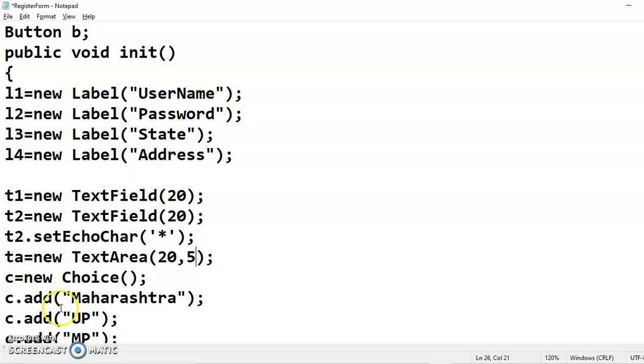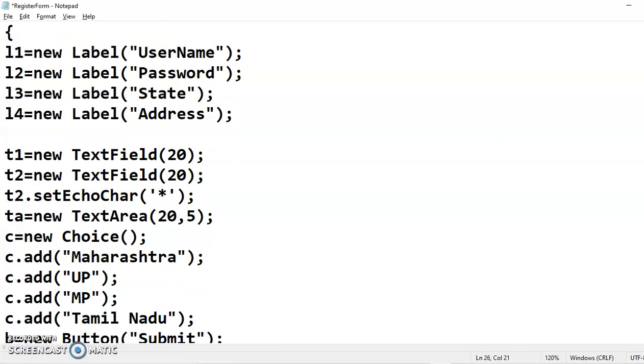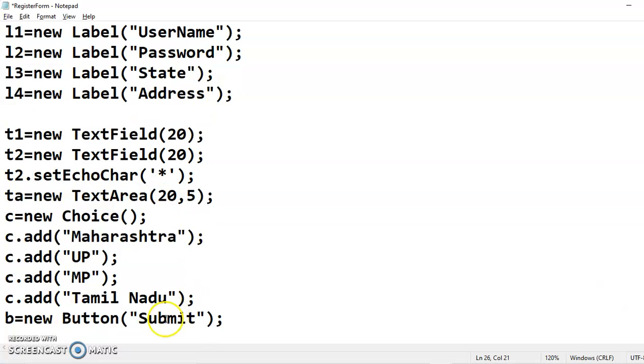Now state, like you can select your state like Maharashtra, UP, MP, Tamil Nadu, anything. So for that I have created a choice. Choice is a drop down list. So choice is used to provide a drop down list to a user. User can select any item from the list. So states can be Maharashtra, UP, MP.